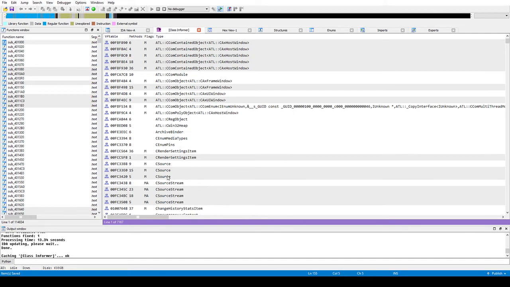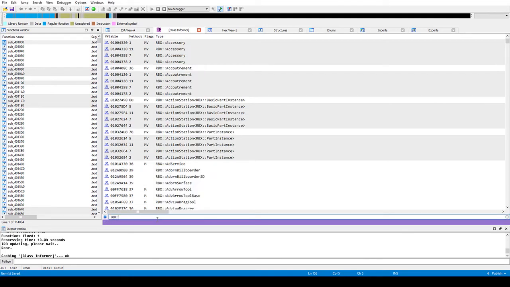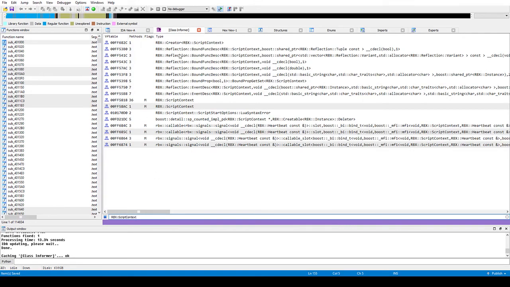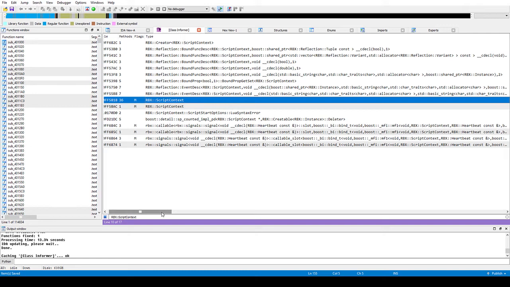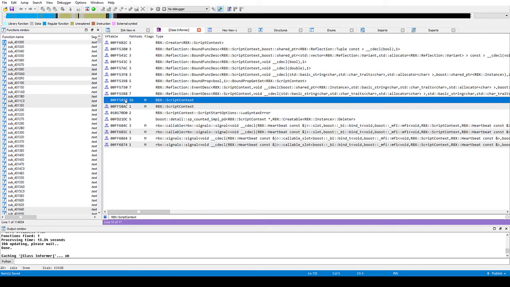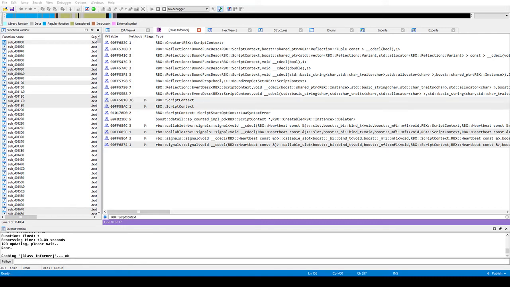Okay, so what we're going to do is press Control F to do a search, as you can see right here at the bottom. We're gonna type in RBX, then the two colons, ScriptContext. We're gonna find that and take the first one, copy it, go back into here, and find this. This first part right here is all we need.